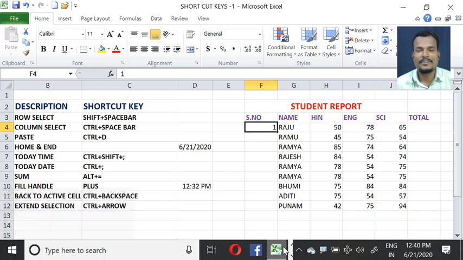Hi, hello viewers. In this video, I would like to explain about shortcut keys in Microsoft Excel. So first of all, let us see what is the purpose of these shortcut keys.